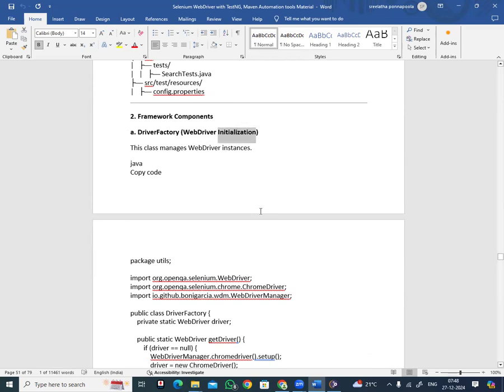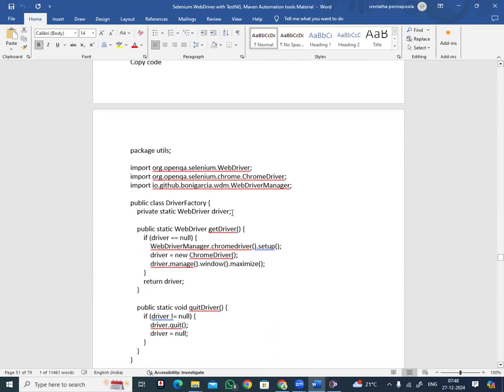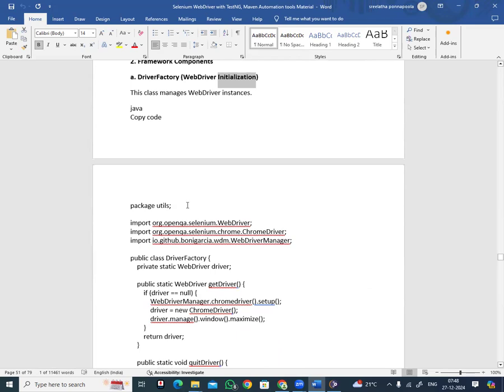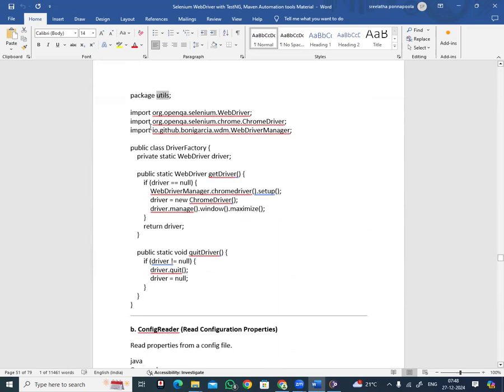How can we initialize WebDriver? For that we are creating one class in the utils package. The package name is utils, where I'm importing the corresponding WebDriver package, Chrome driver package, and WebDriver manager package. So we are importing the required packages in a class. Here we are importing WebDriver, Chrome driver, WebDriver manager.